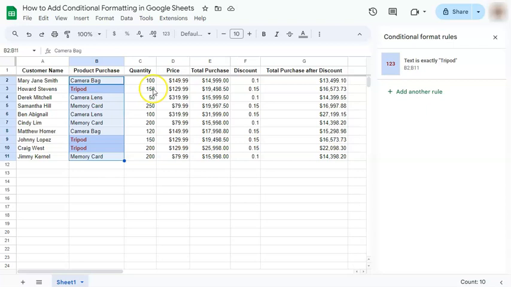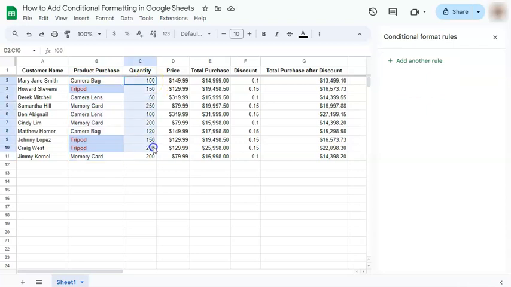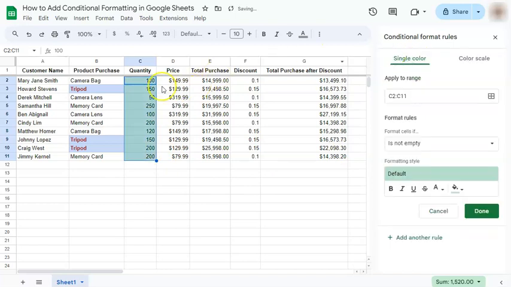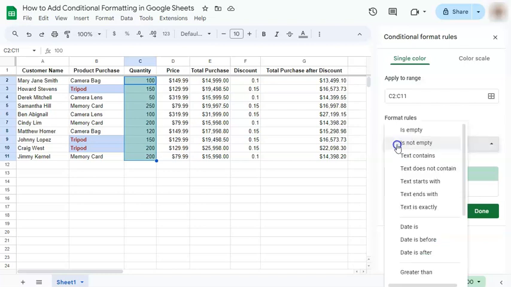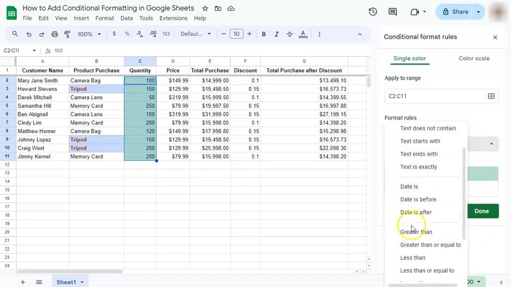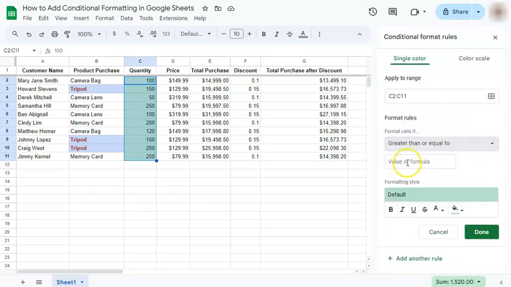Let's try that again with our quantity. Select your range, go to the right side where you can see Add Another Rule. If you click on that, we can apply another rule on this range that we've just selected. So let's go to our format rules. Let's say we want to know how many purchases were equal to 150 and over. So let's select our format rule to greater than or equal to. Put in our value, which is 150. And it's already been highlighted.